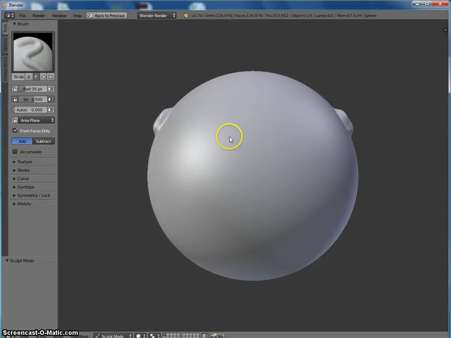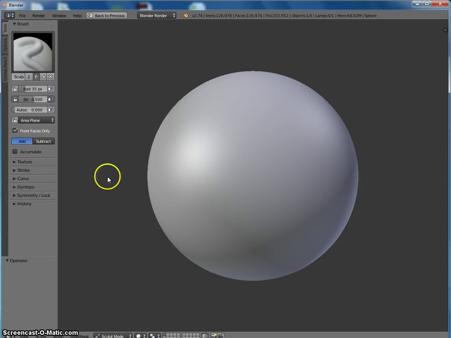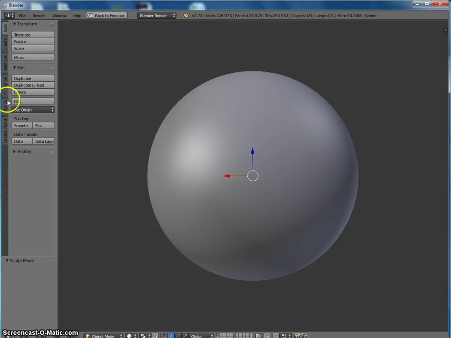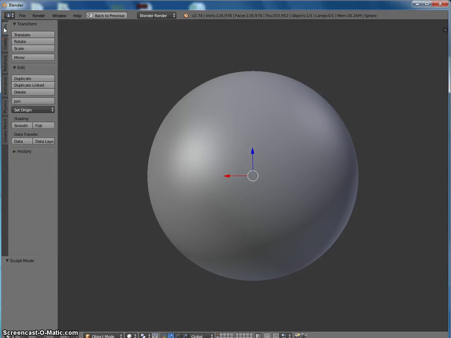One more thing. By default, it's got a mirror on there, see? Which is kind of neat for some things, but I actually don't want a mirror on right now. I believe that's under edit or object mode. So I'm going to go back to object mode. Let's see the... where is that now?